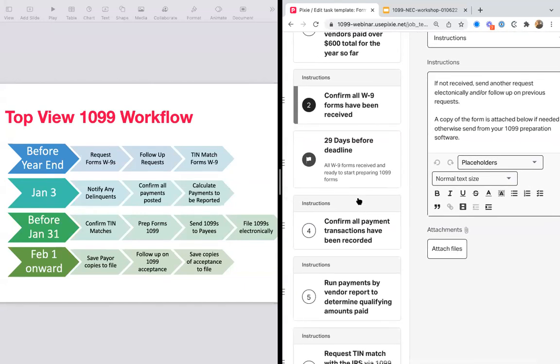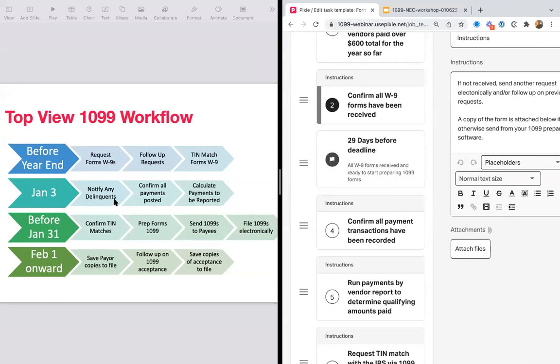So I won't spend too much time, but looking back at your workflow here, I know you've got this internal deadline, which I'm actually going to let you explain, if you don't mind.